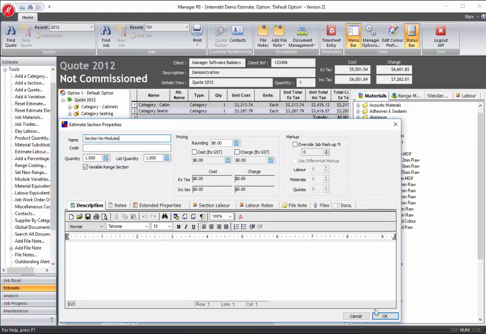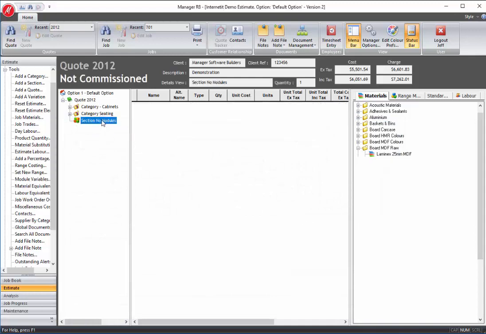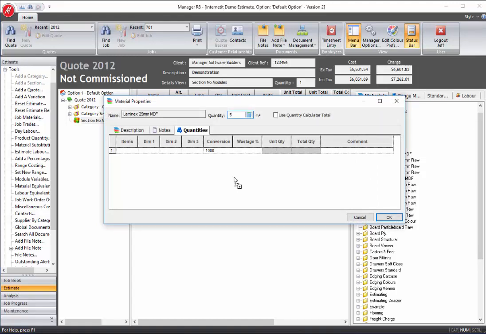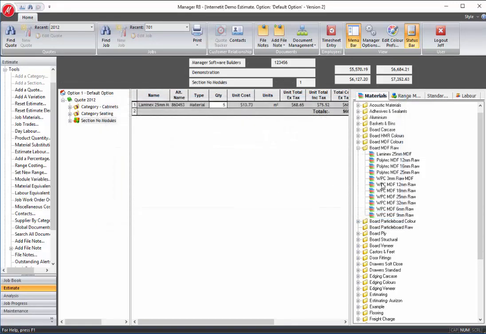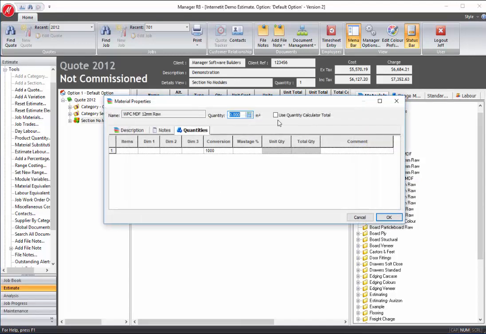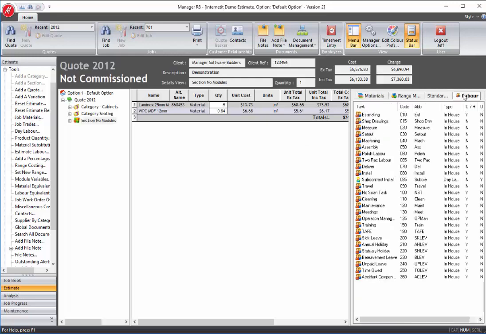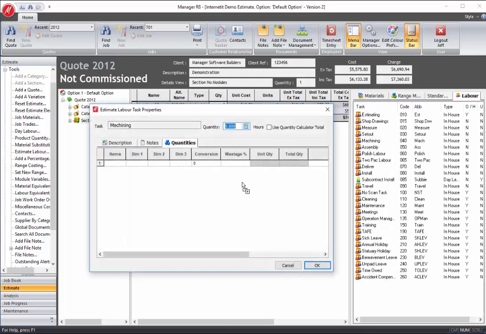Now we're going to show you a section that we've created without using modules. We're just going to use some materials, put in the number of square meters that we require. In this case, we can also use a quantity calculator on the fly. And we can also add labour in that we need to go with that because we're not using a bill of materials.